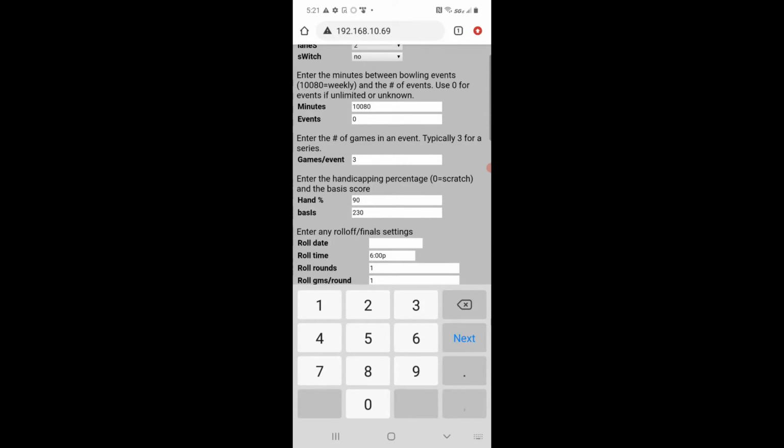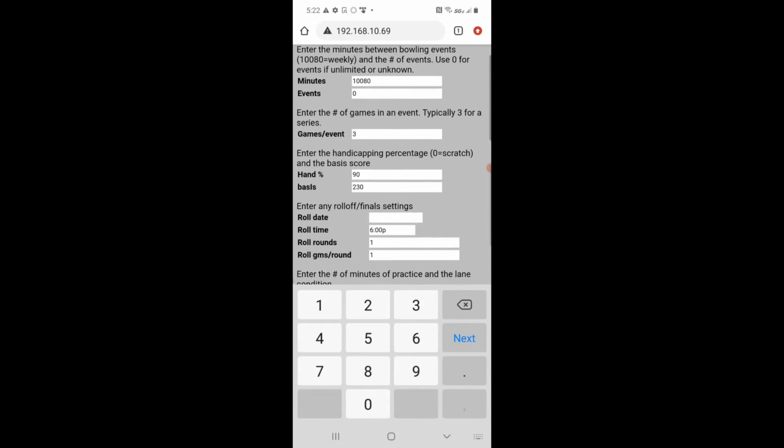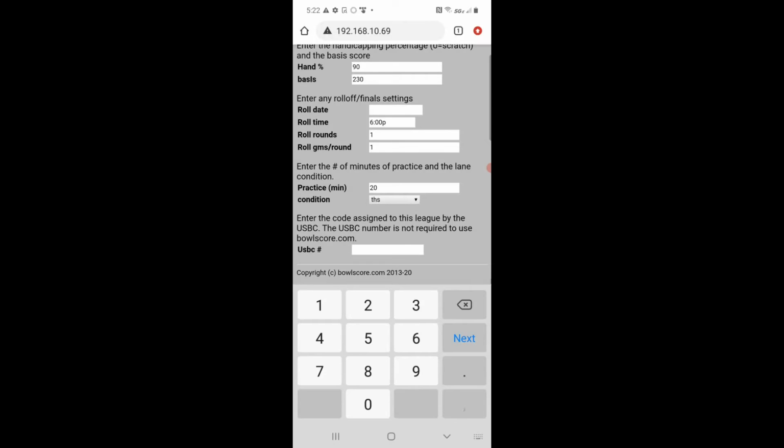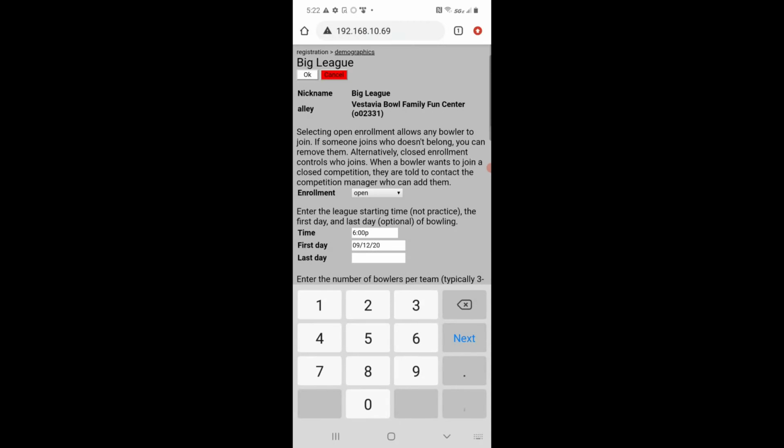The minutes indicates how much time has elapsed between events. 10,080 is a week. So typically bowling leagues are once a week, occurring at the same time each week. But it's done in minutes, so you can break it down, especially for tournaments, for multiple events in a day. Games per event: almost all bowling leagues are 3 games, which is a series, so it defaults to 3. If it's more games, 6 games, whatever, then you change the games per event. And if you have the USBC number for the league, you can put it in there to keep track of it. But that is how you create a league.